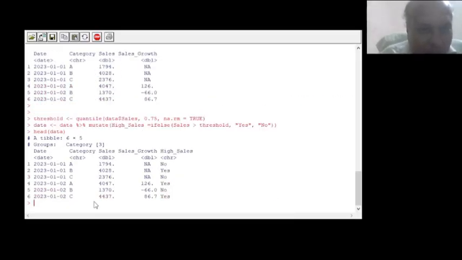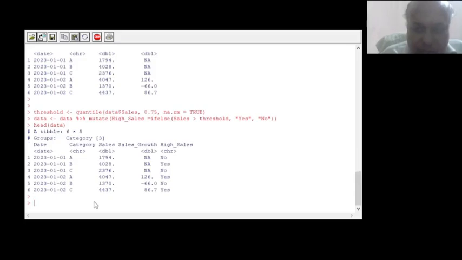So I have a new column called high sales, and it has no, yes and so on. Yes denotes it is above the 75th percentile. So now we can do some aggregation. So to do the aggregation, we can create a summary data. So for example, I can say sales summary.